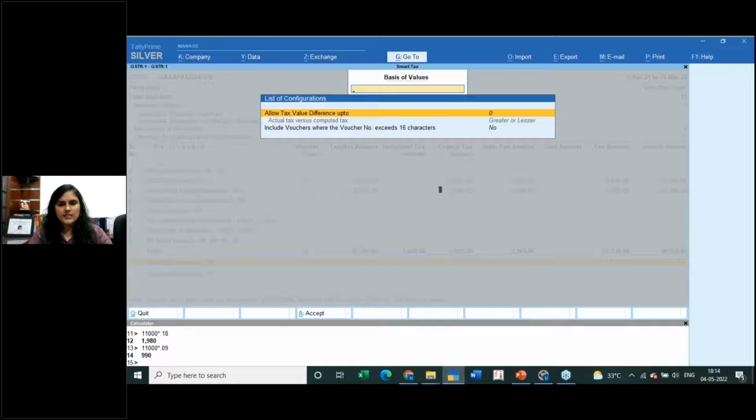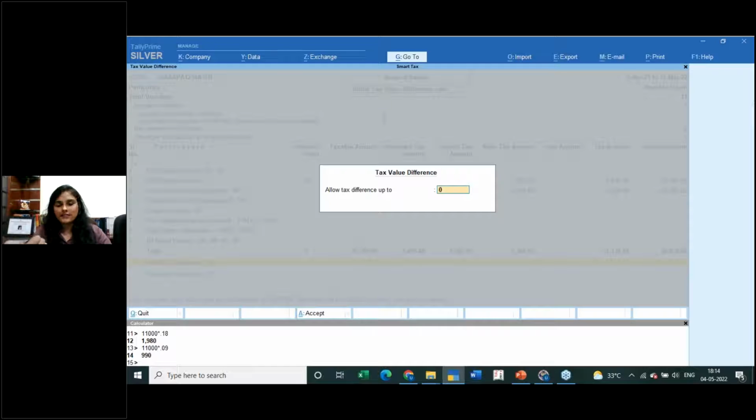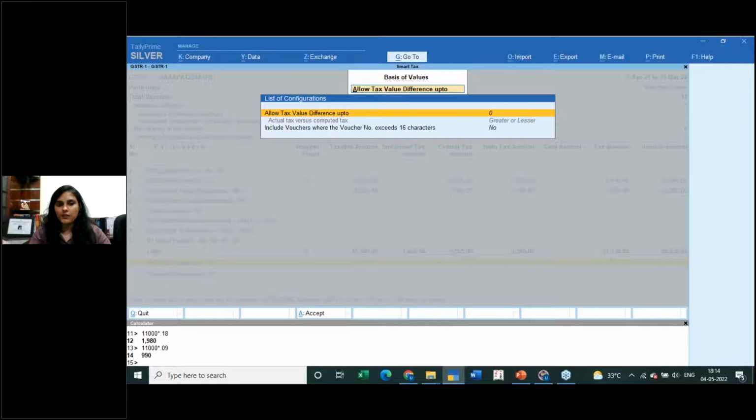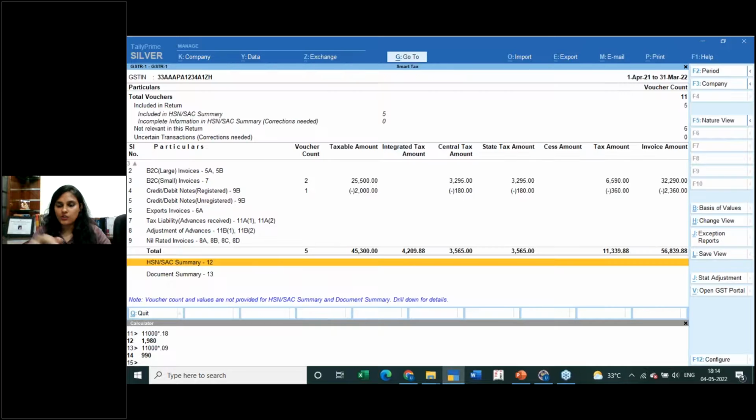Now, again, Tally also allows tax differences. You can have tax differences up to ₹1 maybe. You might have your own threshold limit based on the company size. However, as per the GST portal, even decimal places are taken as difference. So it's better if you have 0 decimal places. And again, include vouchers where the voucher number exceeds 16 characters. In GSTR 1, you may not want to do it, but in GSTR 2, you may have to allow this. So you can do it over here.